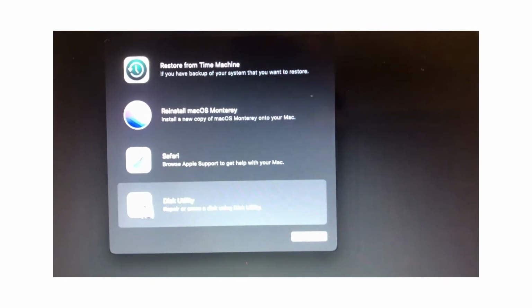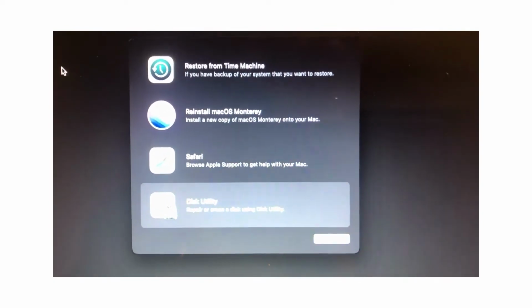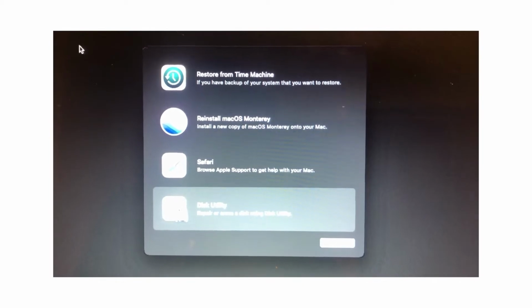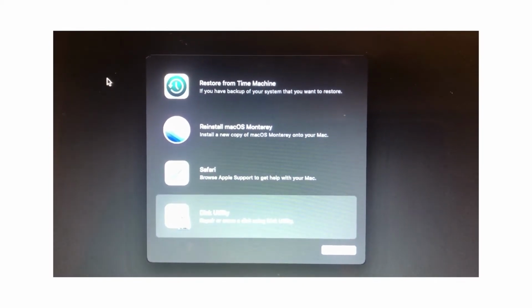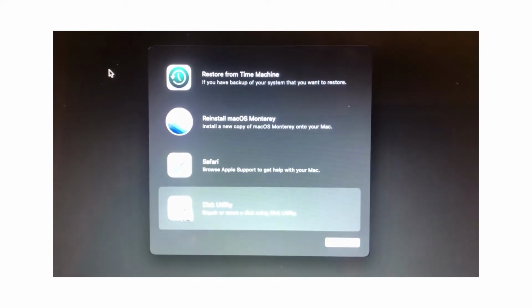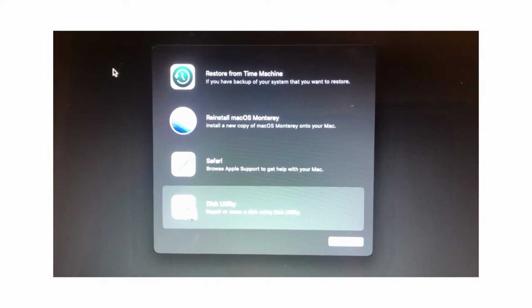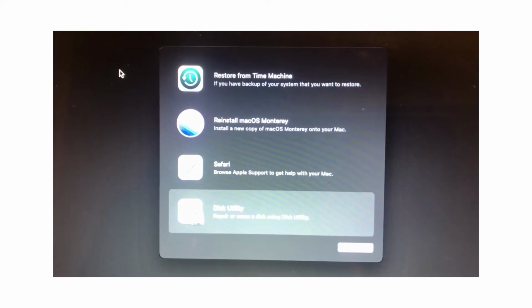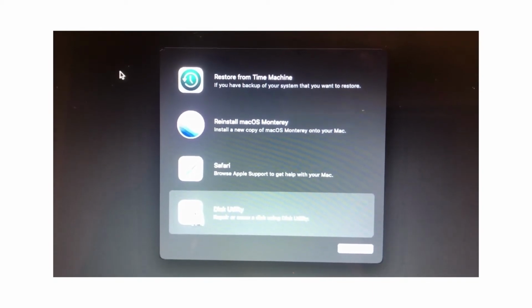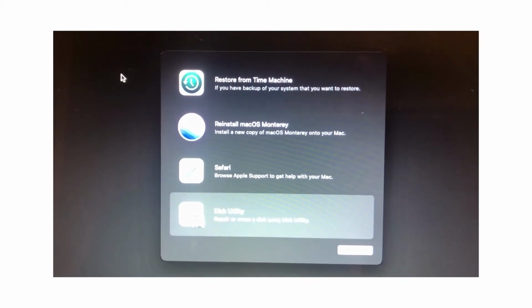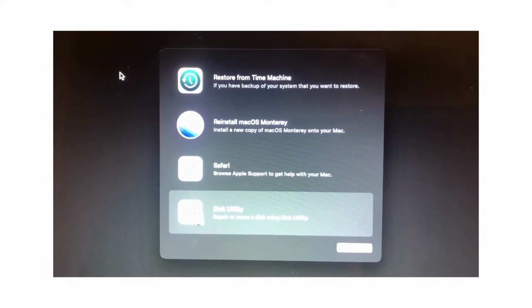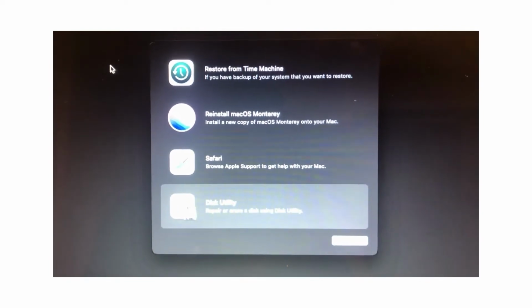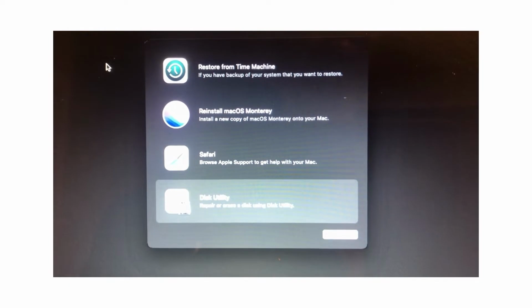Here's a quick video on how to use Disk Utility in macOS Monterey. So you turn on the computer, and as soon as you hear the chime sound, you want to press Command, Option, and R. So Command, Option, and R. You're going to see a spinning globe, and you're going to connect your Wi-Fi.